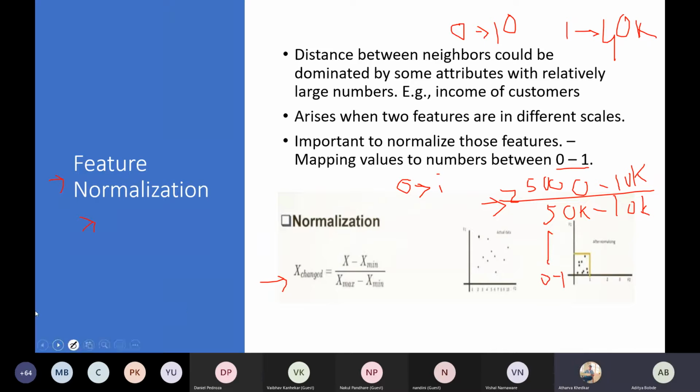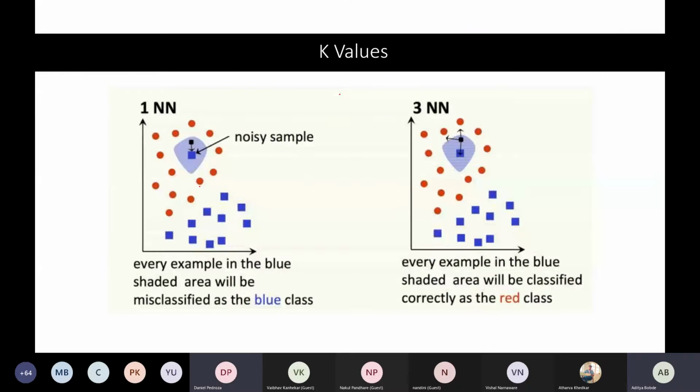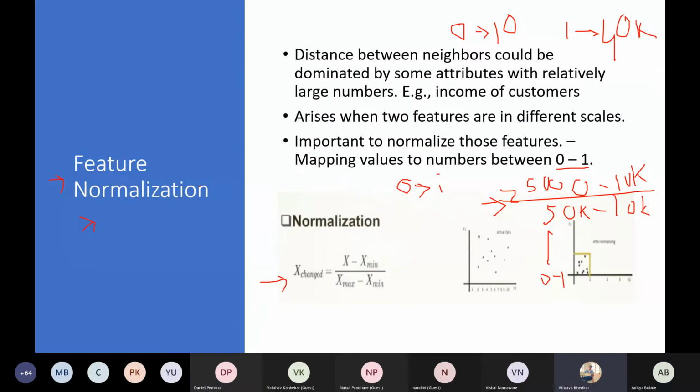So you have to do some pre-processing when your data set ranges over very large values. Again, why do you need it? Because just imagine you want to go to a place.